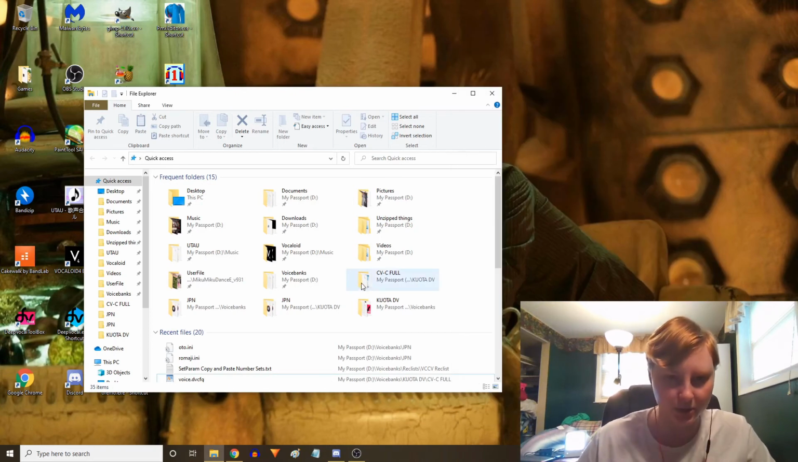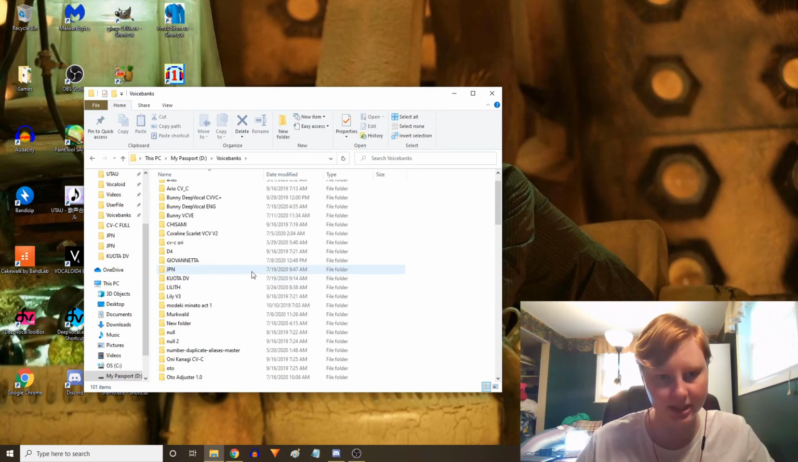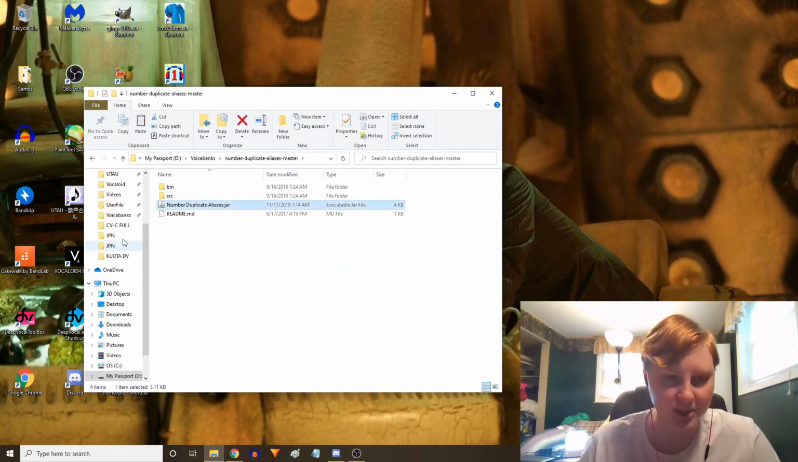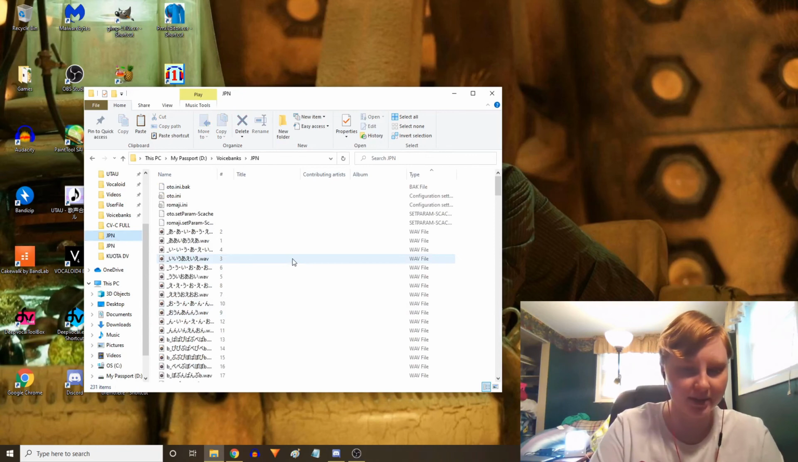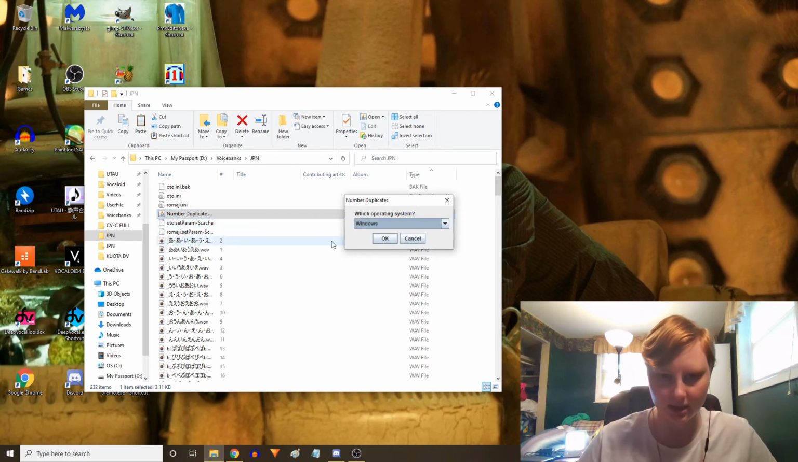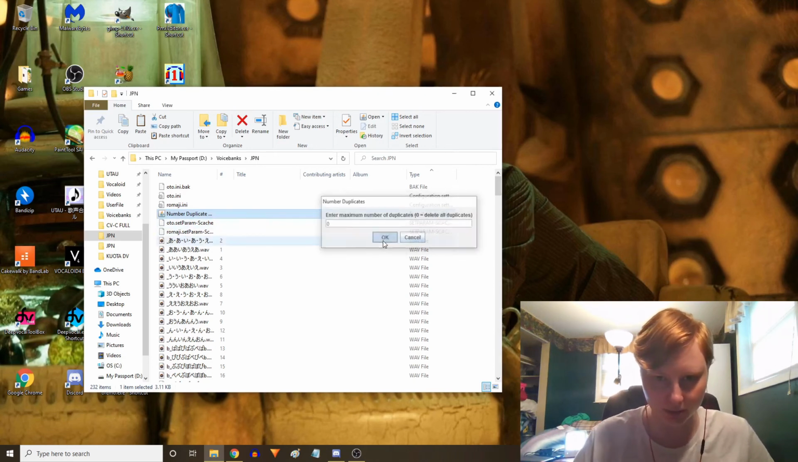What we're going to do is run it through number duplicate aliases again, which I will find eventually. Yeah, so we're going to basically do the same thing we did when we made the base OTO, which is take this jar file. You need Java for this. Take the jar file, paste it into here, and run number duplicate aliases. Windows 0, done.